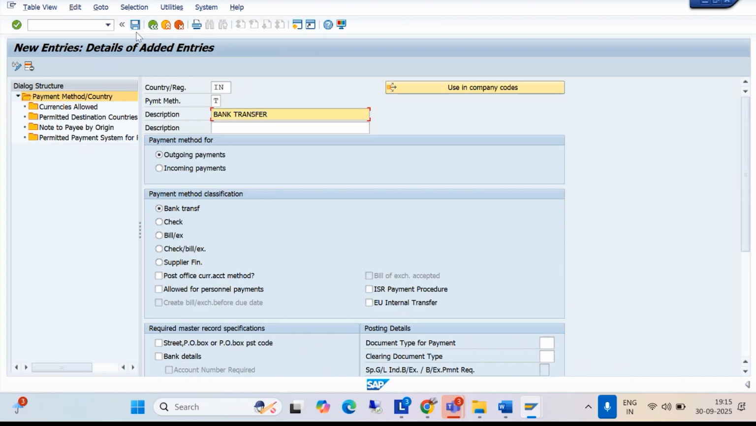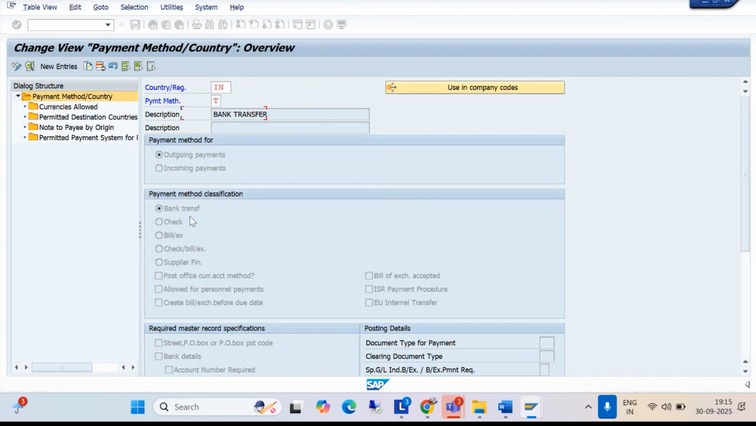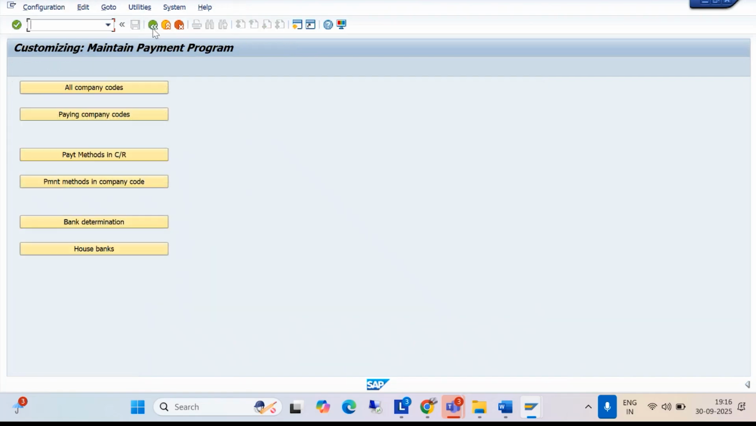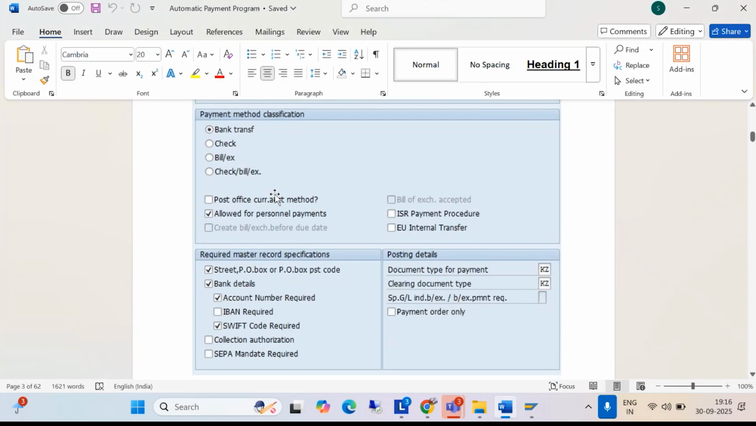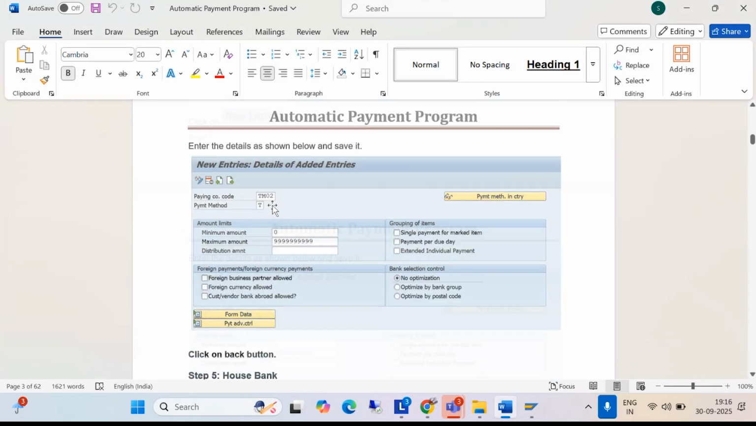and you try to save it, the system won't take it. Why? Because an entry already exists with the same key. So there is no need to create it again for a country. If you create it once, it's more than enough. It won't take it again and again. So in this step, there is no need to do anything else. We just have to check whether it is there or not, and after that we go to the next step.